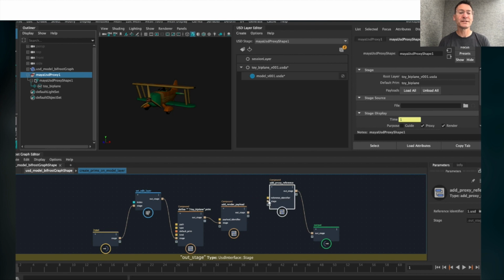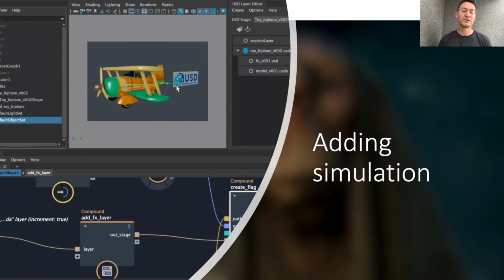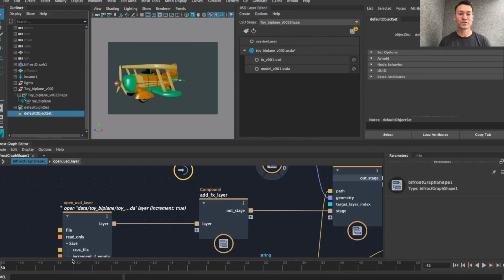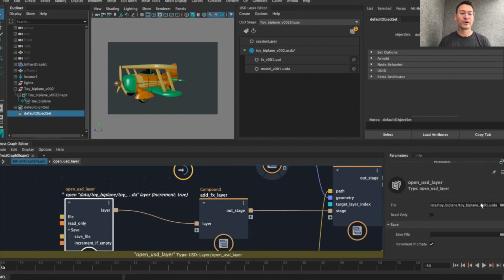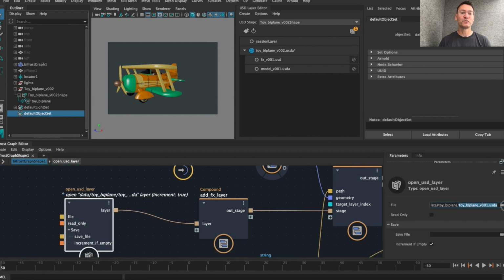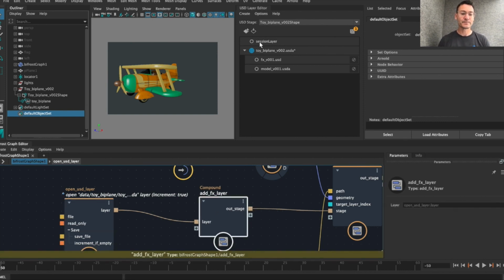So now we've got a proxy and a render plane. Our model is ready for the next department. In the next department, we are going to add a simulation to add an effect on our plane. So loading the model version 1 as a start, this compound will load the layer and will automatically increment it to version 2. So the FX department won't override the layer.